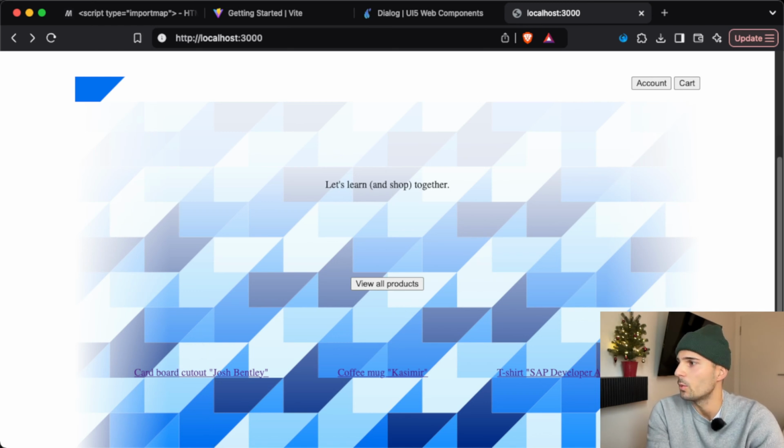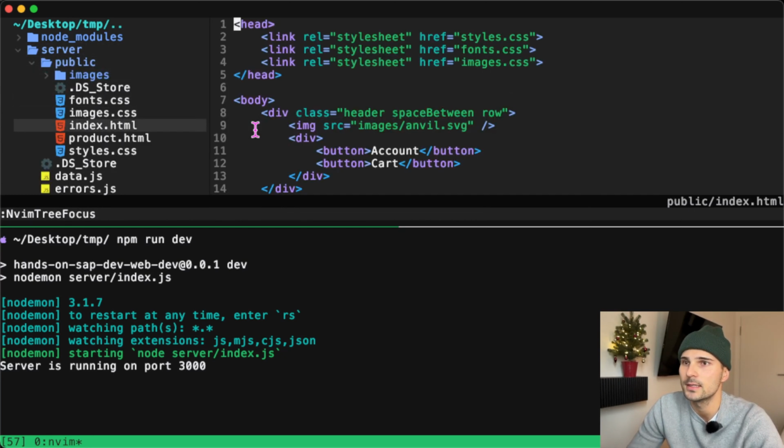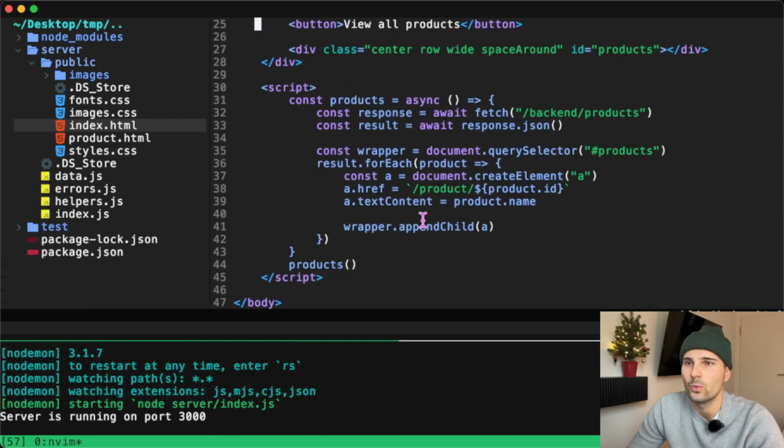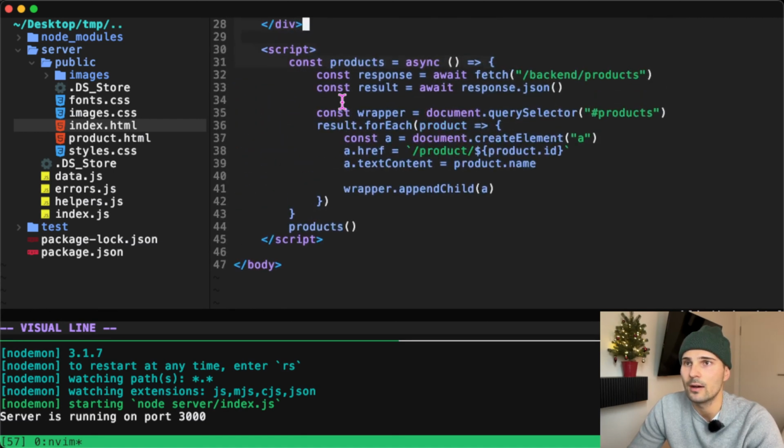What we could do now, obviously, is go into the server, then public, and then index.html. In the little script that we have here, that's where we fetch all the products from the backend. Then from the result, we construct an HTML link, set the reference to the /product ID, set the text content to the product name, and put that into the wrapper.